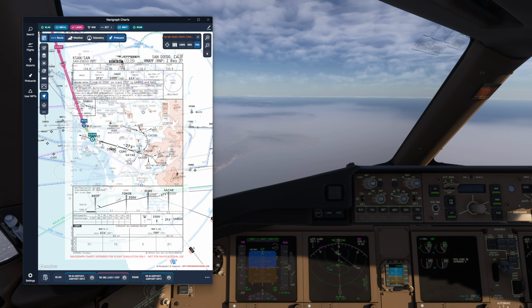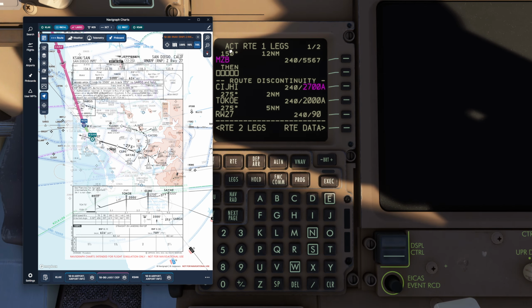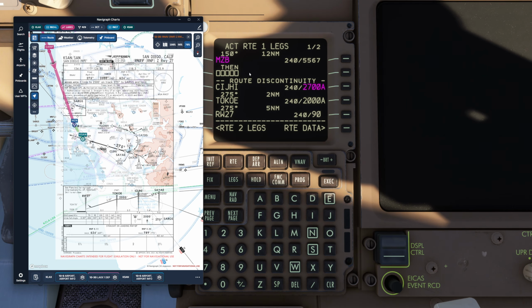So in this one, we just did a short flight from LAX down to San Diego. Right now it's on pause. And you can see we have a discontinuity here before we line up from MZB to CG, route discontinuity. I love this type of stuff because this is like a puzzle to me. So how are we going to make this work?